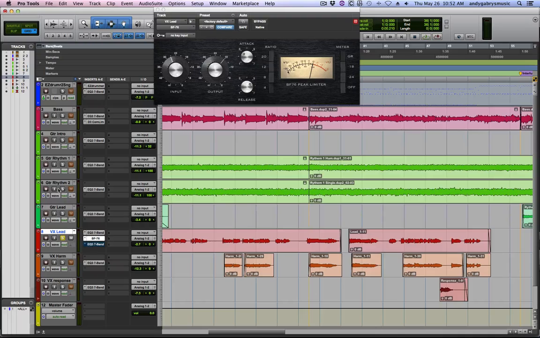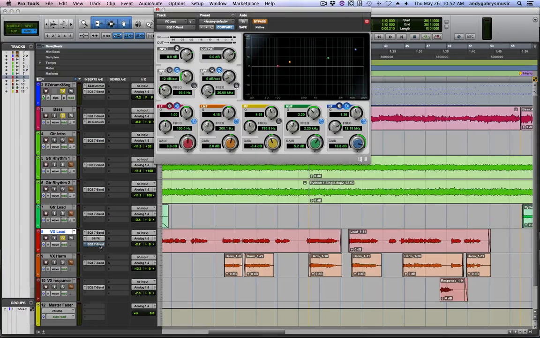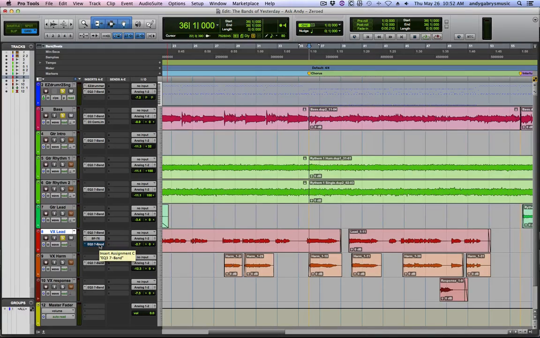Okay, so I'm going back to bass, drums, and vocal, and I'm going to turn on my EQ that's after the compressor and start messing with that to get the best sound I can.